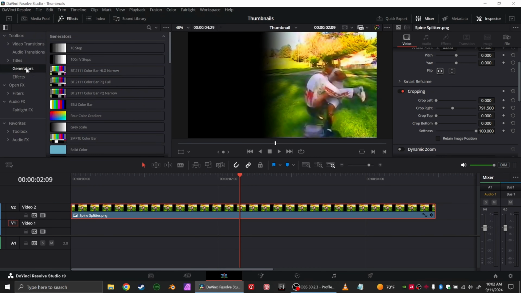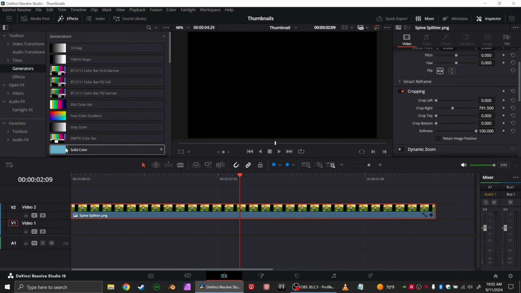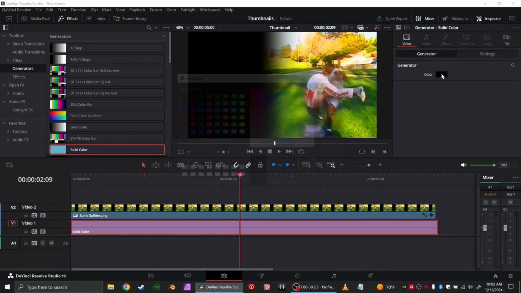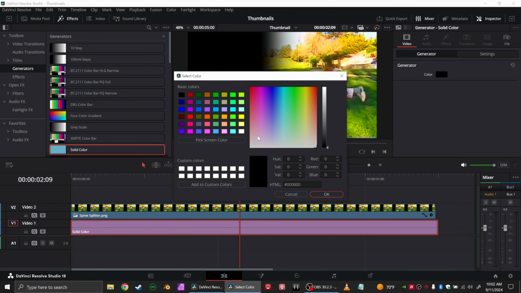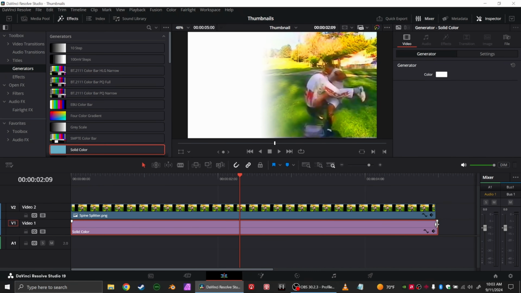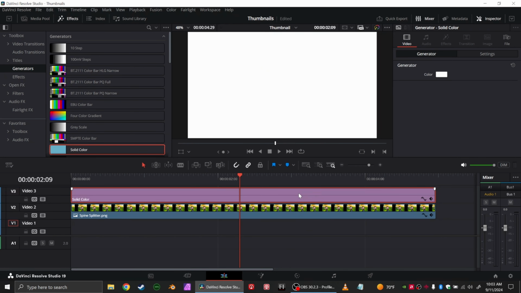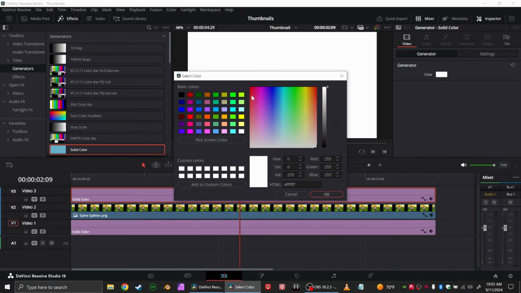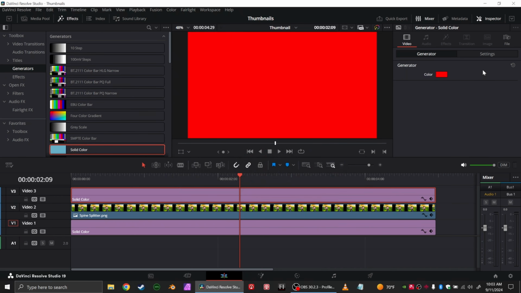I'm going to come over here to my generators, and I'm going to grab a solid color. I'm going to add that underneath, and I'm going to change this to white. So I have that same white background. I'm going to select that solid color, hold down Alt, and drag to make a copy. So now I have two, and then this one I can make whatever color I want. So we'll do that same kind of red color.